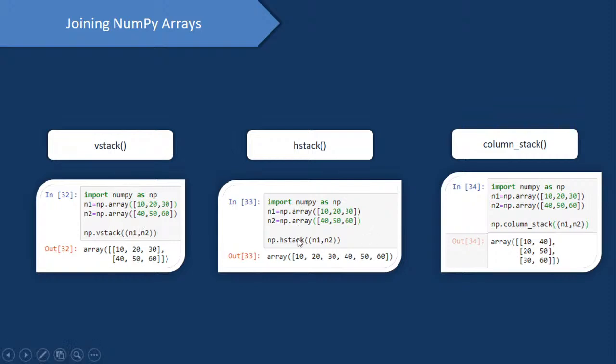Then we have the hstack method, with the help of which we can stack two NumPy arrays next to each other. Here, as you see, when I use np.hstack and pass in n1, n2, first I have 10, 20, and 30, and after 10, 20, 30, the second array has been horizontally attached to the first NumPy array.